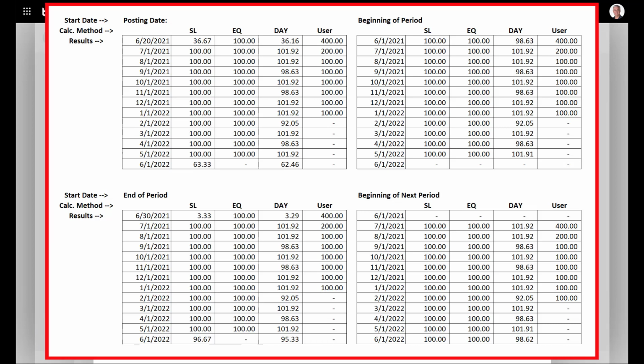You can also set it to beginning of next period, and then it'll start the amortization similar to the beginning of the period, but it'll delay it a month. So if I'm posting June 20th, this will go ahead and start on July 1st. You'll also notice that this is the only one where the equal period actually will reflect the fact that you're using a posting date and it's starting the next month, and so these will all start in that following month. So this is basically giving you a look at what the different options are and how those are posting.